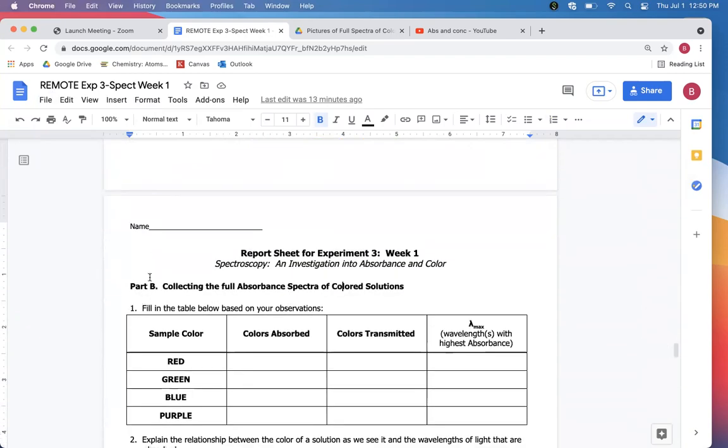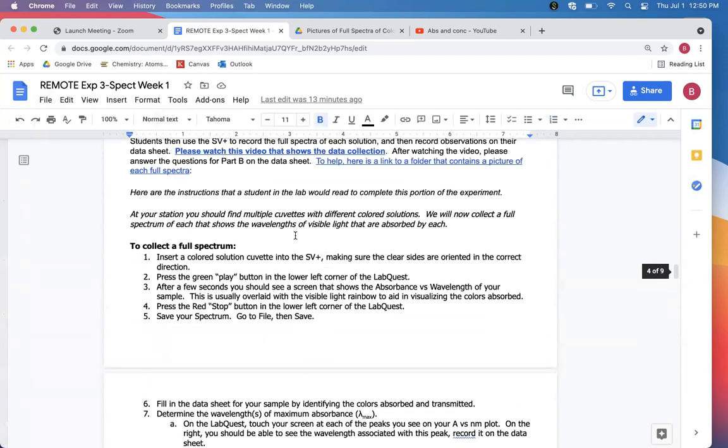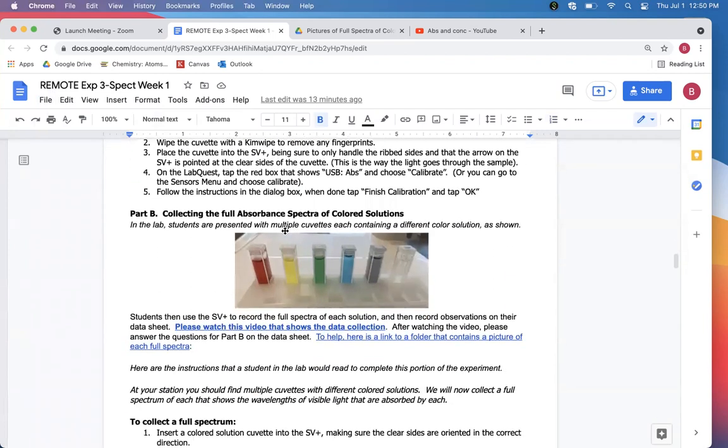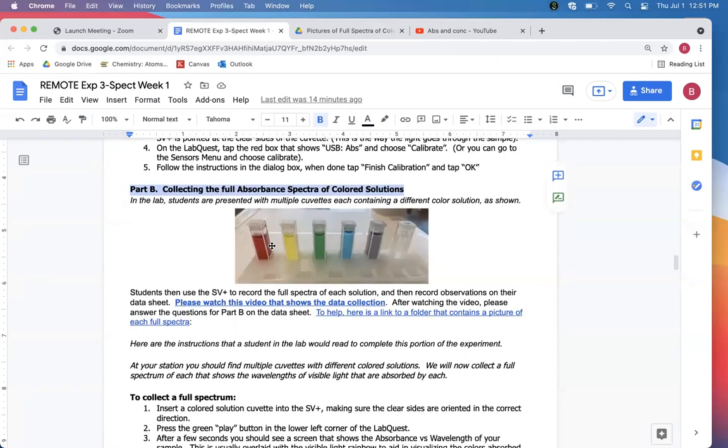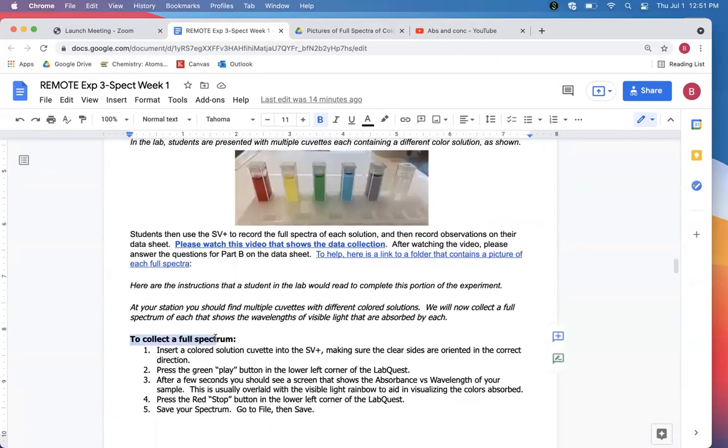So we'll scroll back up. You can see the first thing on the data sheet would be part B, so let's go back up to the procedure for part B. In part B, what we're really starting to do is investigate the relationship between the color of a solution that we see and the absorption spectrum. You will look at and collect data for a red, yellow, green, blue, and purple solution. You can see the procedure shown here of how this was done.